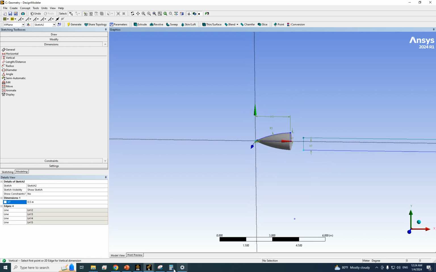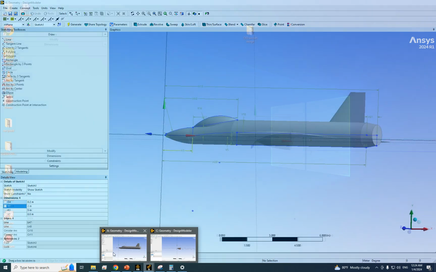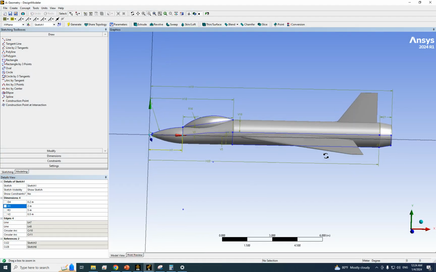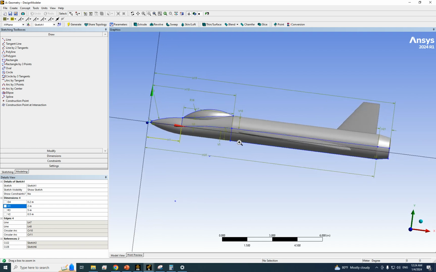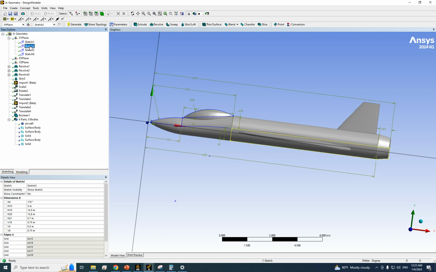And then let's see what's the dimension of the diameter of the cylindrical body. I need to go to sketch number 2, right? Yes. So it's placed 5 meters behind the vertical line. That's fine. V5, it should be 0.75. So the diameter is 1.5 meter.